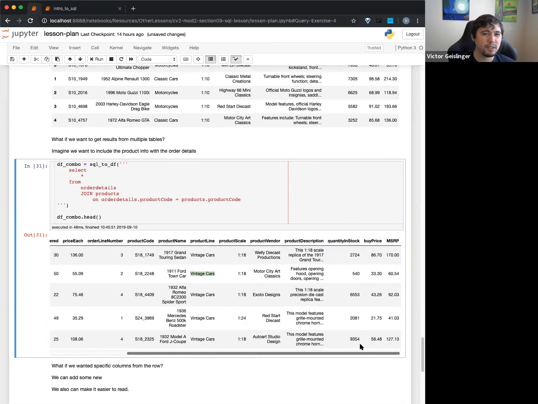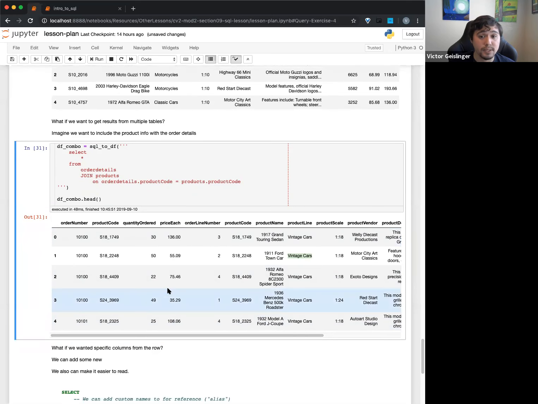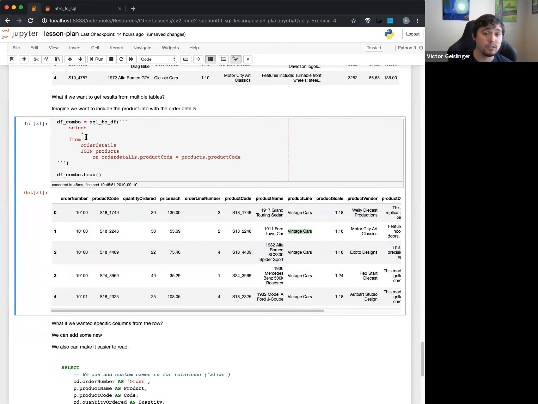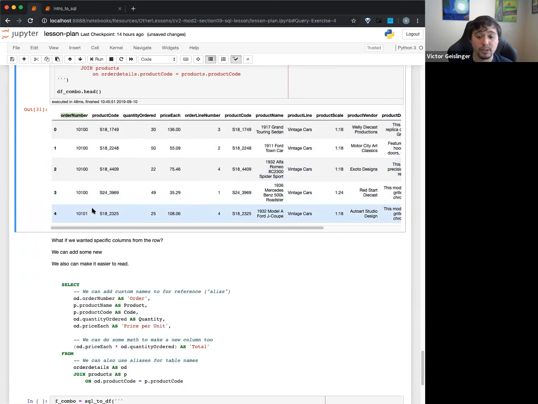However, this might be a little more information than we really need. So what if we wanted just specific columns? Well, we can do that as well. We can say, just give me these specific columns from this combined big table. And then we can also do some things like renaming these parts with aliases. We can also do some extra things, which I'll show you at the bottom here.